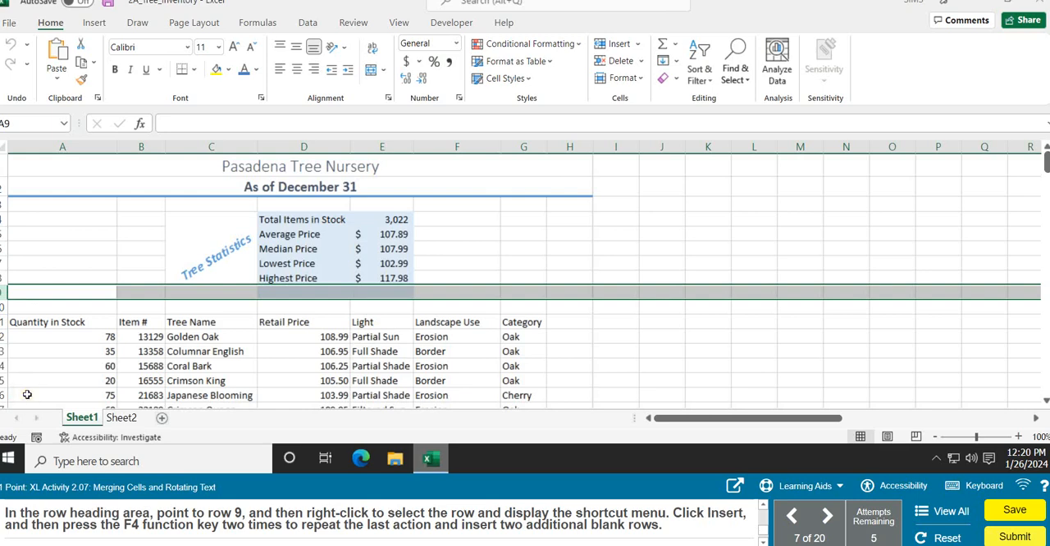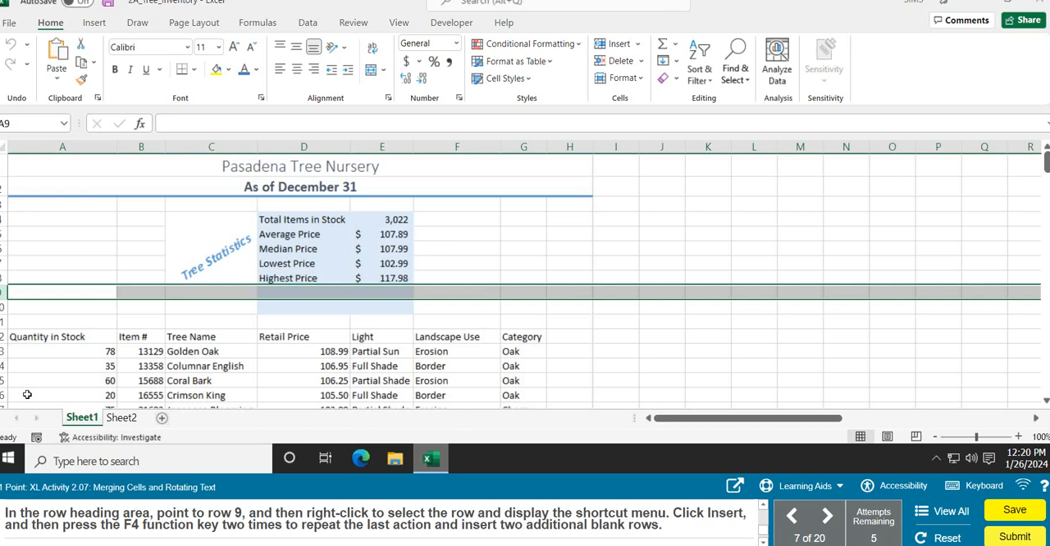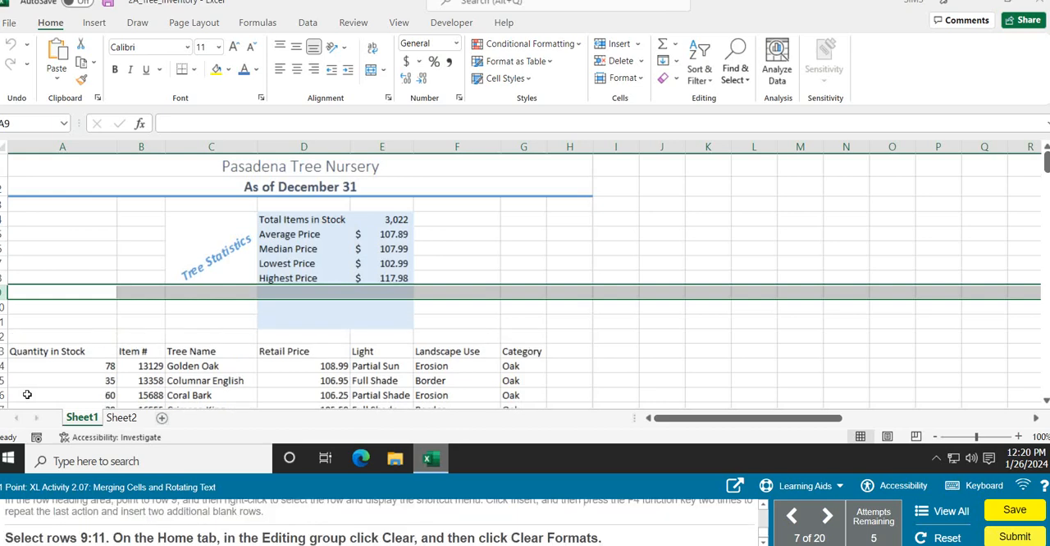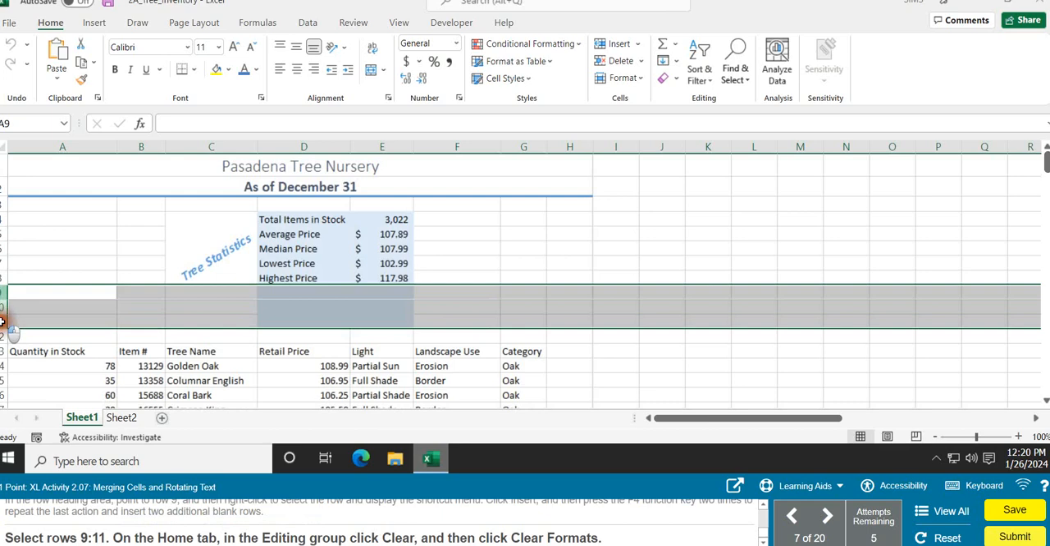And then press the F4 function key 2 times to repeat the last action and insert 2 additional blank lines. So it's showing you that another way to insert lines is by pressing F4 on the keyboard. All right. So I did it twice. Now select rows 9 through 11. So I'm selecting 3 of those, left clicking on this 9 and holding down the left mouse button until I got 3 rows selected.